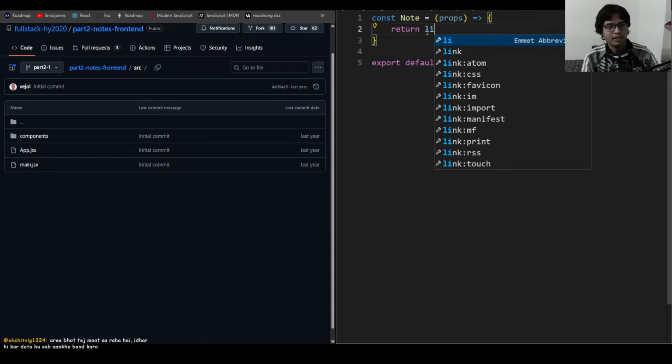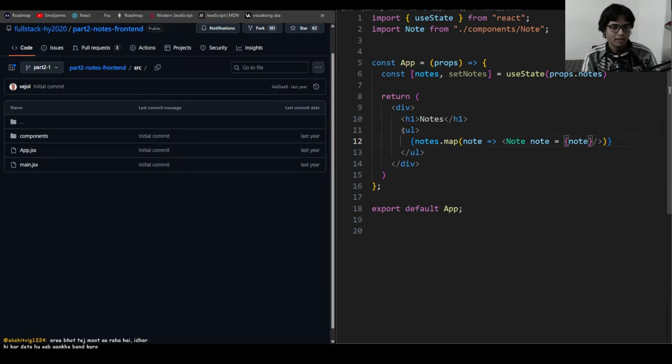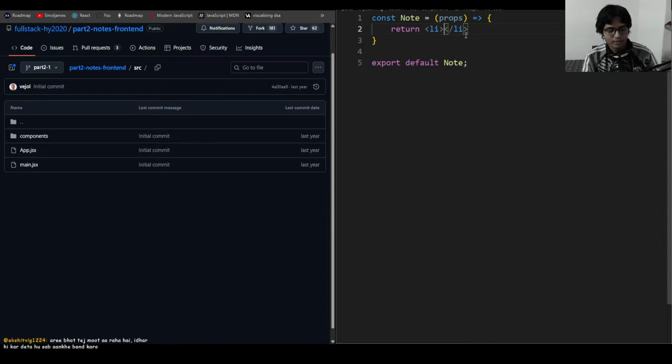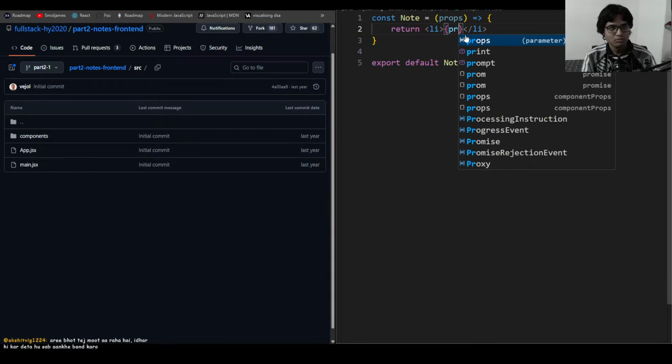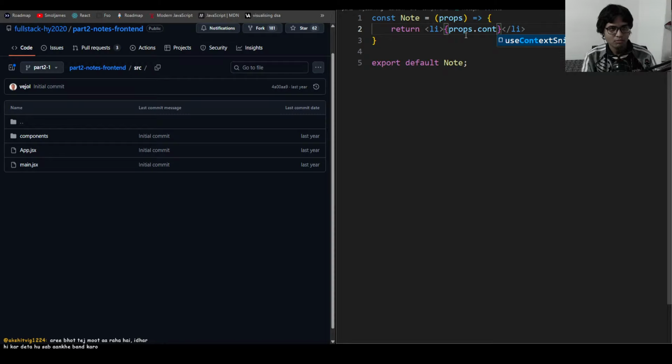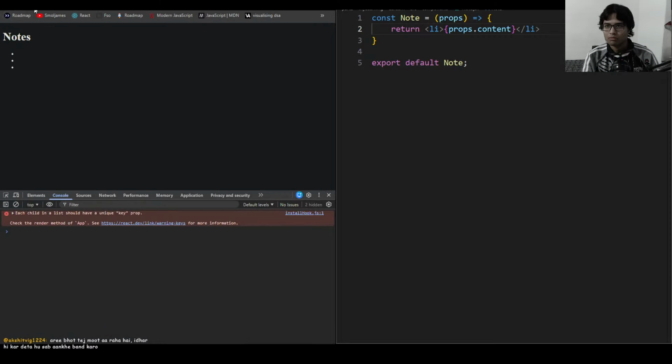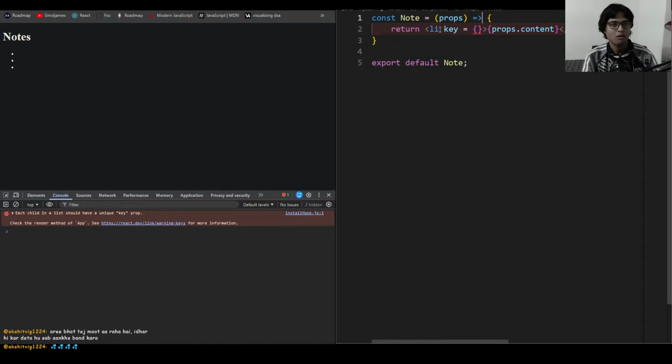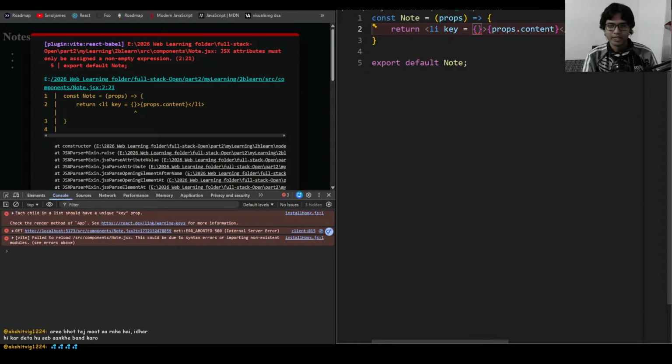It's a list. Okay, unordered list. So let's start element. What key should I give it?